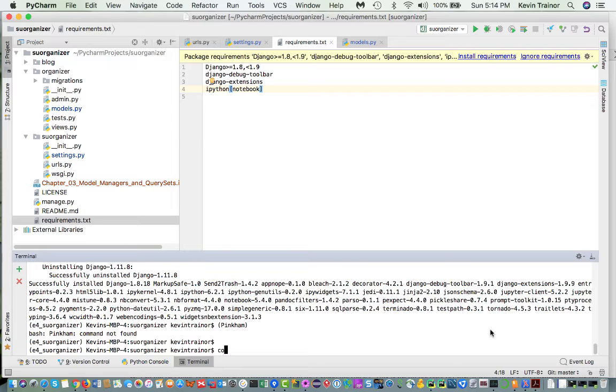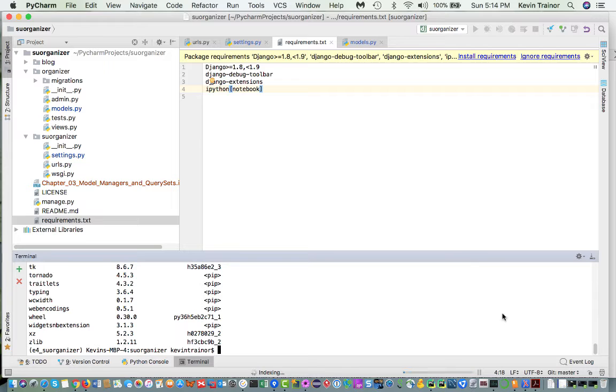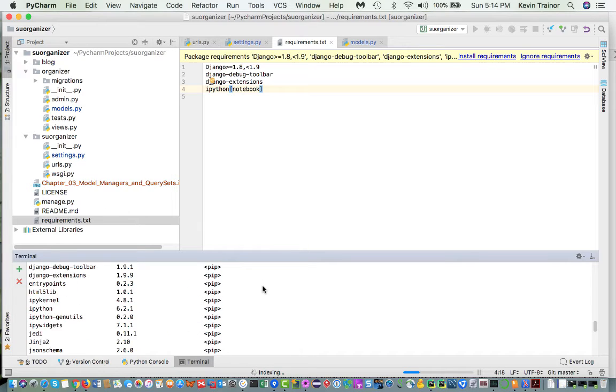Okay, and if we say conda list, it'll list the things that are in our current environment. So let's look for Django up at the top. And we see we have Django 1.8, which is what we want. And this is installed by pip. And there's still the vestiges of Django 1.11.